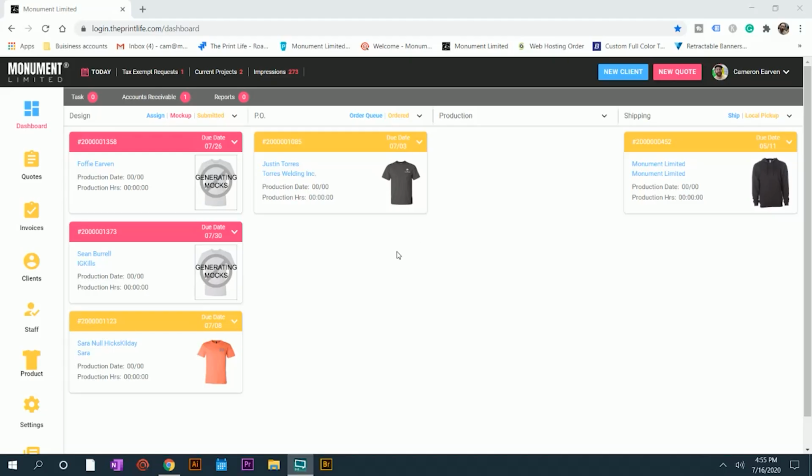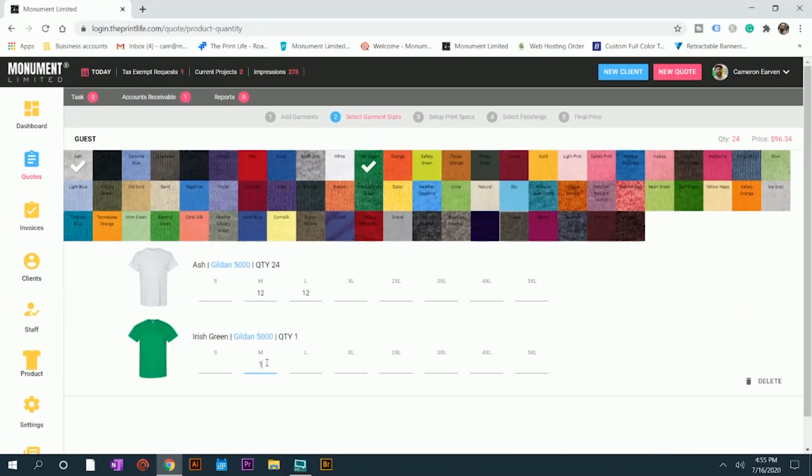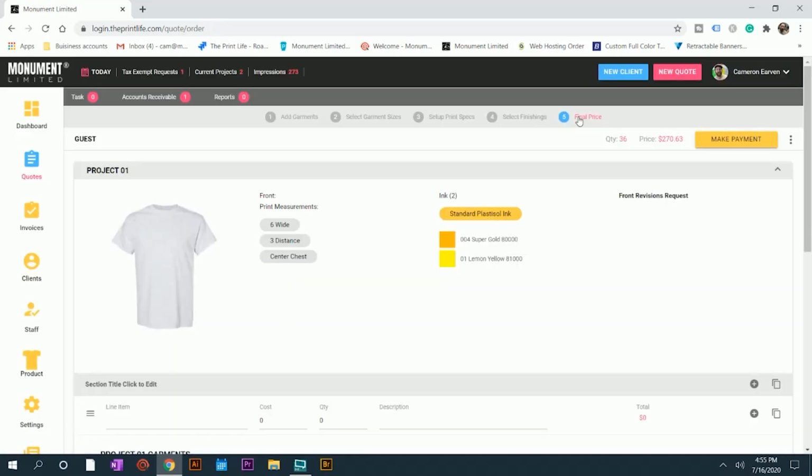So the majority of you who are using this should already understand how to create a quote, but I'm gonna do that quickly. I'm actually gonna do a time lapse through this so we don't spend a bunch of time on it. So come up here. Once you get to the final print price, you've essentially generated the quote, right? You can see right up here for 36 pieces, two color, standard Plastisol ink, the price would be $270.63. This is our price, not necessarily what your price would be.